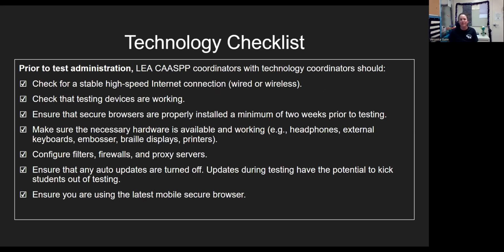And then you just want to make sure that everything is working. So your internet connection is working, that your test devices are working. You want to make sure that secure browser is installed. Your headphones work, Braille display works, Embosser. You want to make sure that all of this works before you sit down to take those tests.